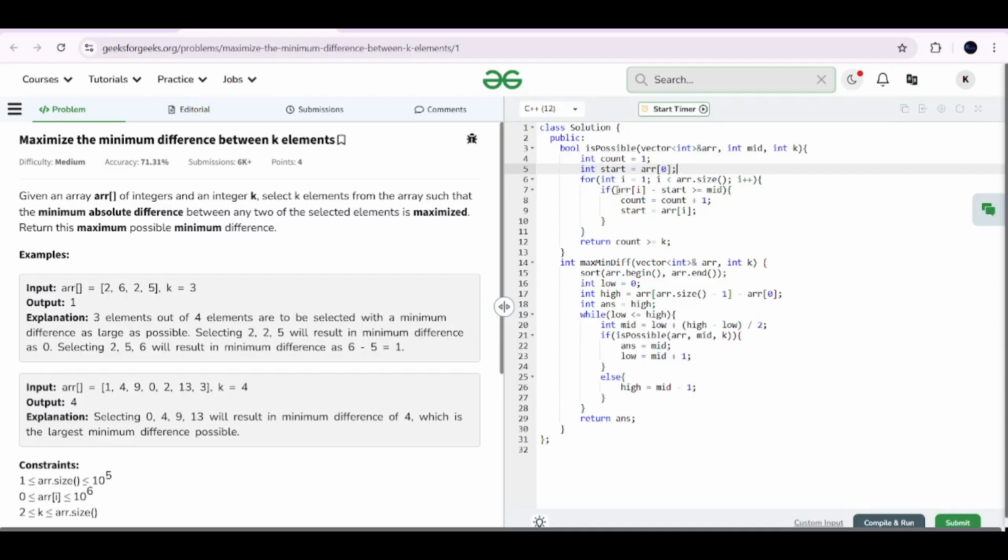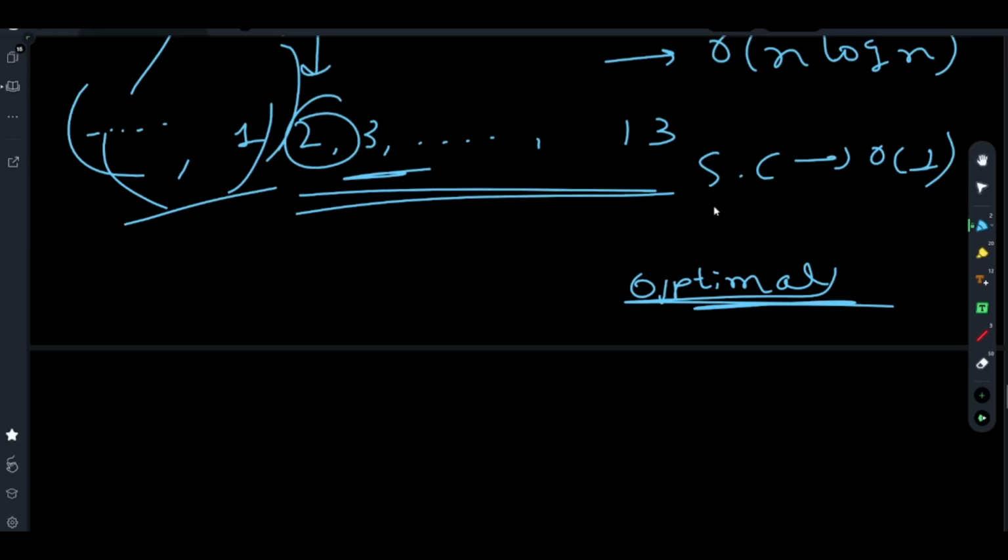So if there is something which is existing greater than a maximum element, then obviously we'll take it into account because this is more than a maximum difference. So this is a number which might appear in our selection of k elements with a minimum difference of d. So you will increase the counter and you will make it as the new element, and you will again start checking.